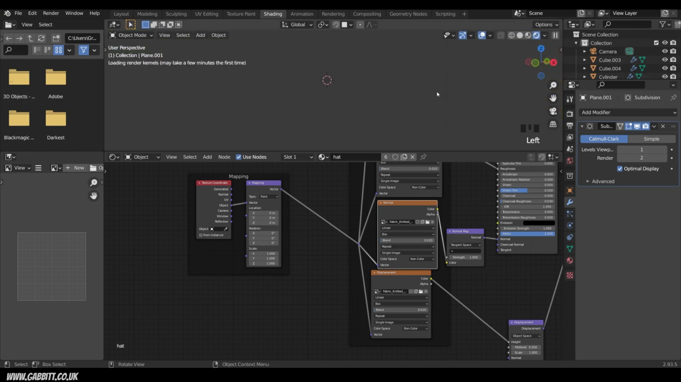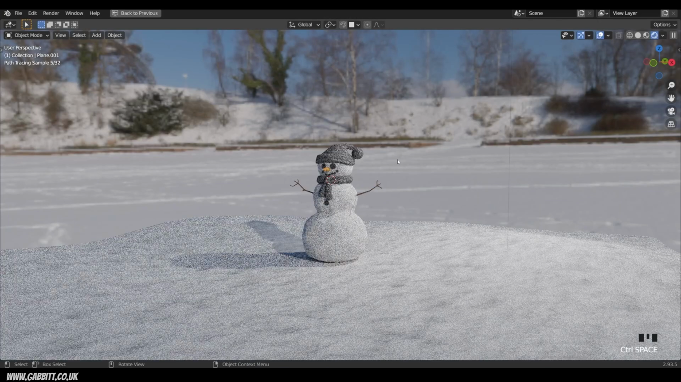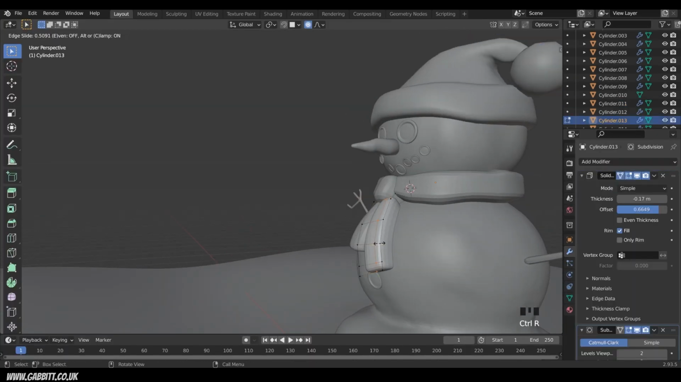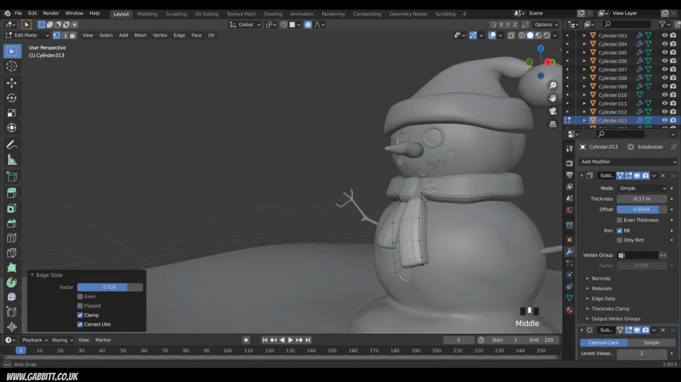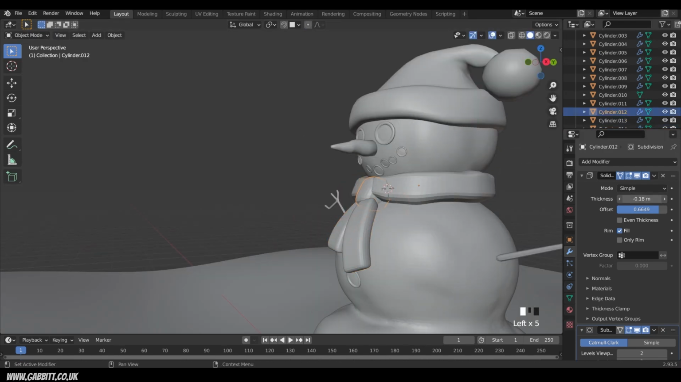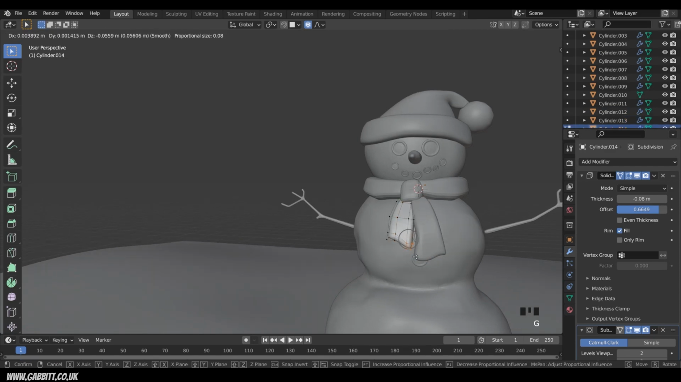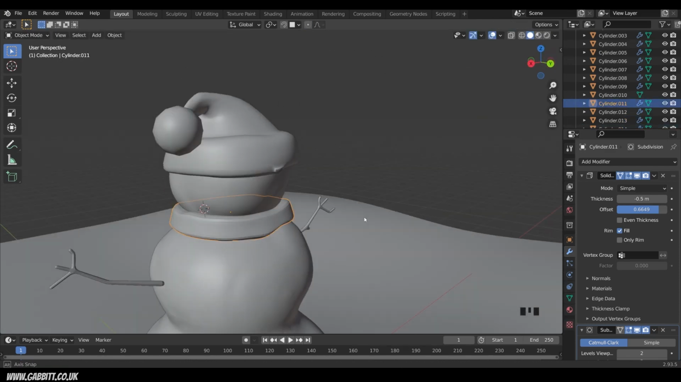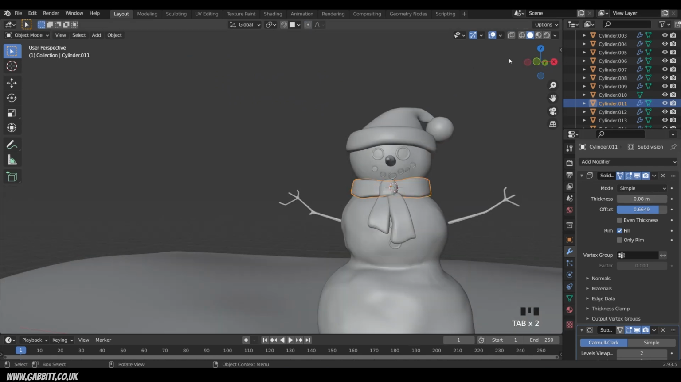And there we go. Let's see what it's going to look like in cycles. Make that full screen. And it's looking quite nice. I think a bit of adaptation in the scarf, some supporting loops and things would help. Now because I reset the scale, the Solidify modifier is a lot thicker than it needs to be, so we can bring that back with each of these and move them into position.